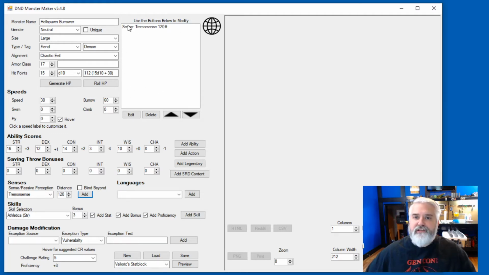All the abilities and features and attacks and everything that we start giving this creature are going to start to pile up in this box over here, okay? Next over here is languages. If your creature speaks any special languages, you can add them here. There's a drop down for it, or if there's a language that's not in the drop down, you can just type it in and hit the add button.